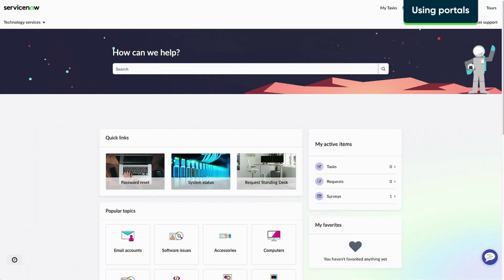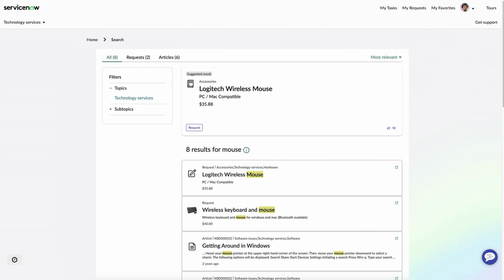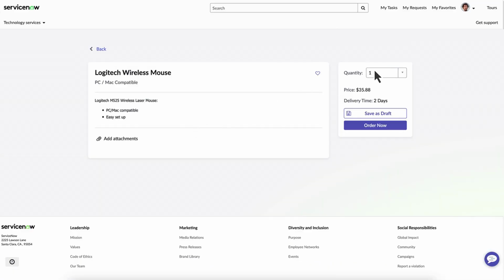End users can utilize portals depending on their needs, like accessing quick links, seeing active items, or selecting popular topics. In this case, Abel, an employee, is using the Employee Center portal and needs to know how to order a new mouse. They type mouse into the search bar to find all the results that exist in the knowledge bases and catalogs. AI Search suggests the Logitech wireless mouse catalog item.